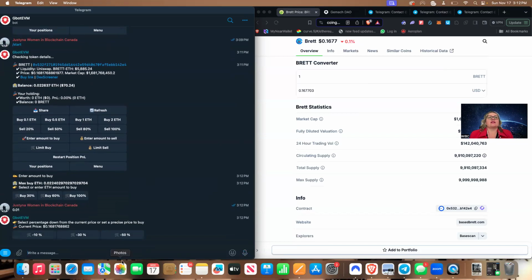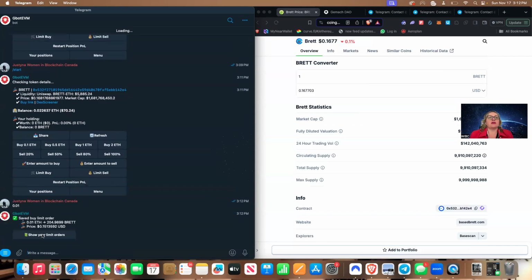And you can actually select a limit order too. That means I can select to buy it if it goes lower. So let's say I want to buy it 10% cheaper. So it is now saved, and I can buy 0.01 worth of ETH, which is going to be 204 Brett at the time when it's 15 cents. It's currently 1677. So I'm going to wait for that drop and then I'm going to be able to buy it. And the same thing can go through selling. You can literally put in a token address, click sell, and do the same thing.